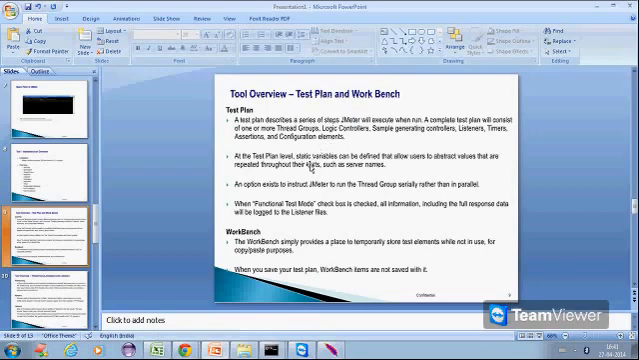In a test plan, a static variable can be defined. If you want a static variable defined in a test plan, you can define it and use it in your test cases as well.